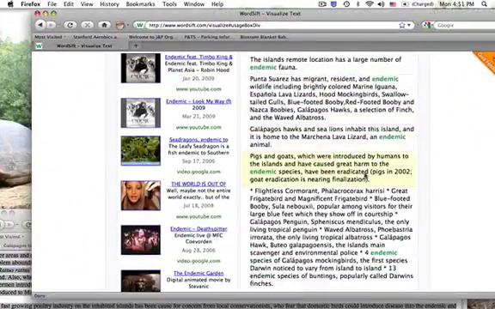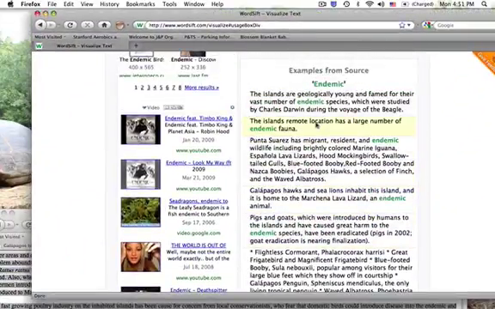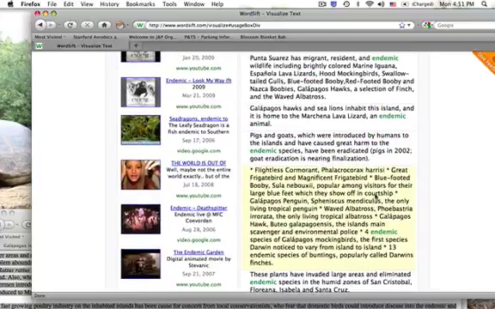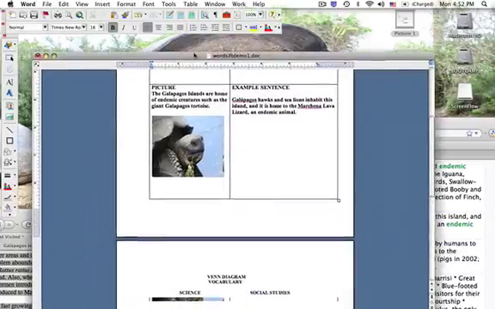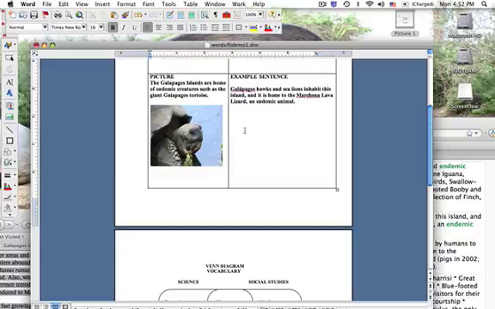Finally, I wanted to write a sentence, so I went back to WordShift and selected one of the sentences as an example of how this word can be used in a sentence or in the context of the topic that we're discussing. So I chose this one: Galapagos hawks and sea lions inhabit these islands, and it's home to the Marchena lava lizard, an endemic animal. So an endemic animal is one that just lives in the Galapagos Islands and nowhere else in the world.